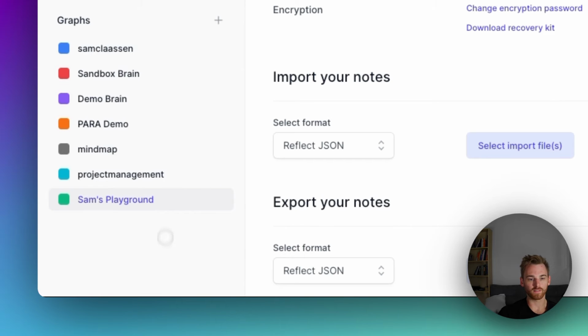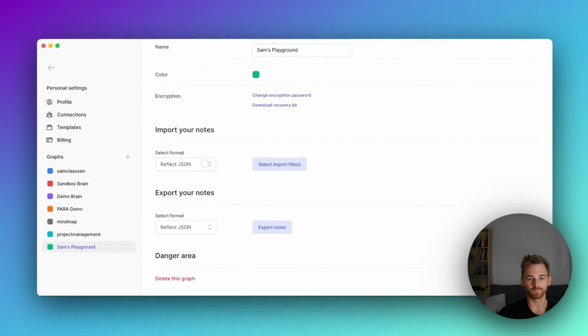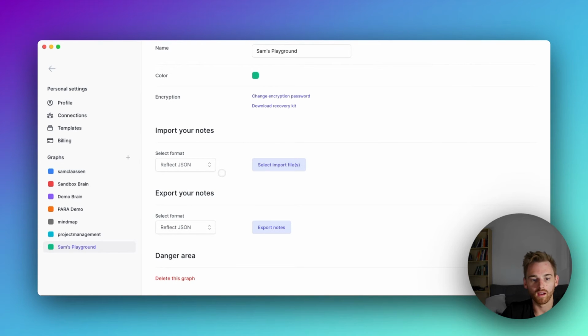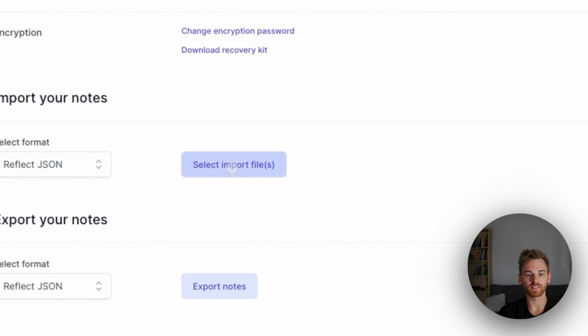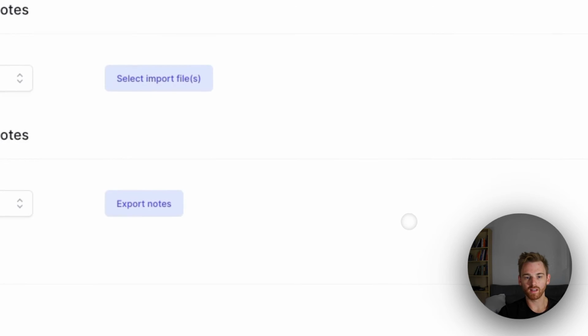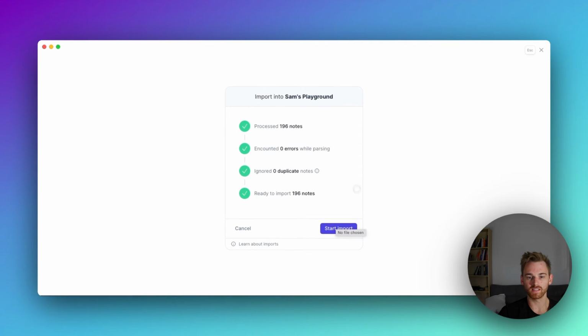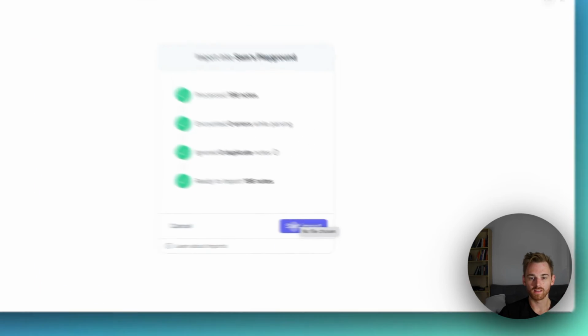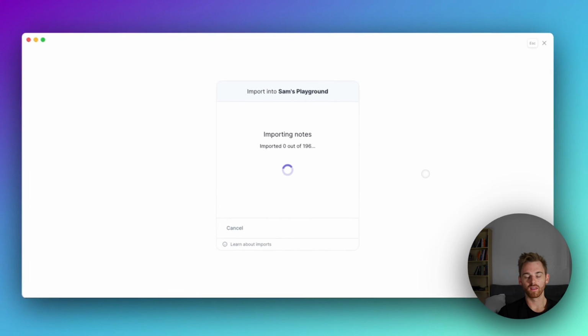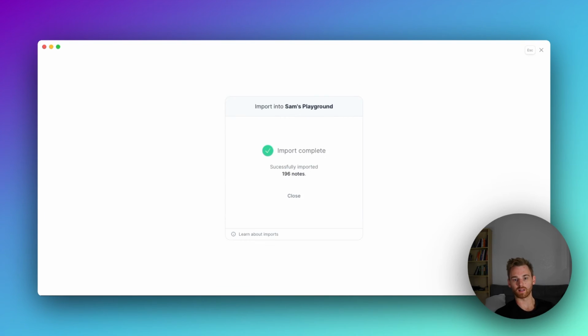I'm going to go back to preferences, make sure I've got my new graph selected, and this time I'm going to import. So if I click select import files, make sure I select the brain import there, and it processed 196 notes, 0 errors, 0 duplicates. So I'm going to start the import. And depending on how many notes you have, this might take a little bit of time, so I'm going to let this, oh, that was fast. I was going to let it run and come back, but there we go.